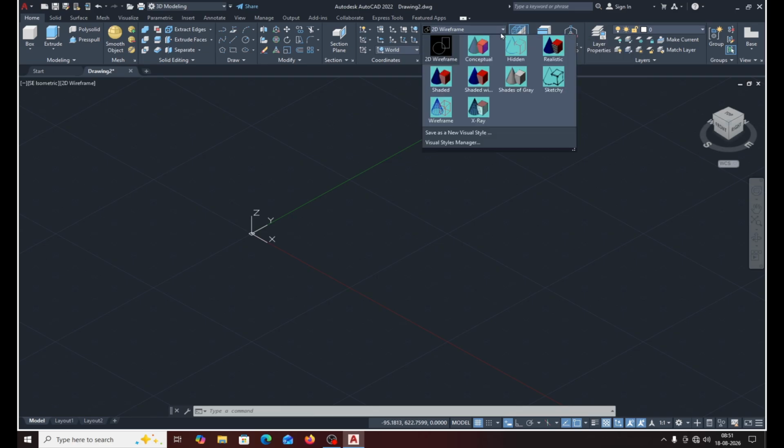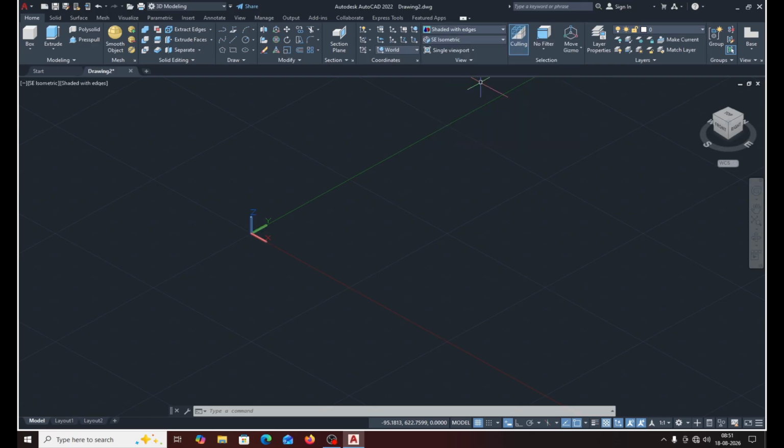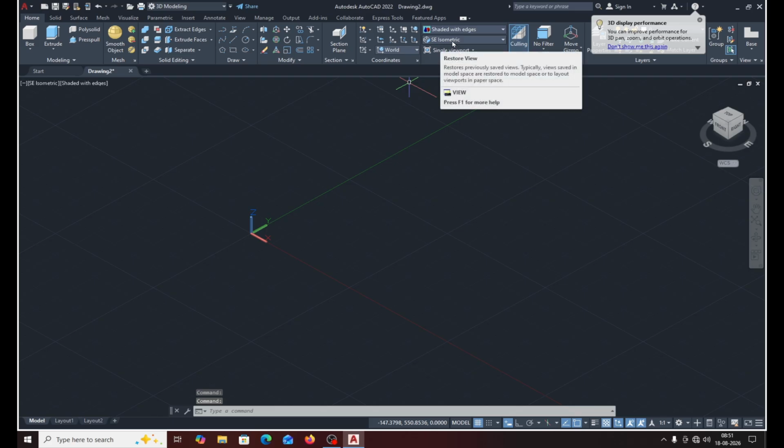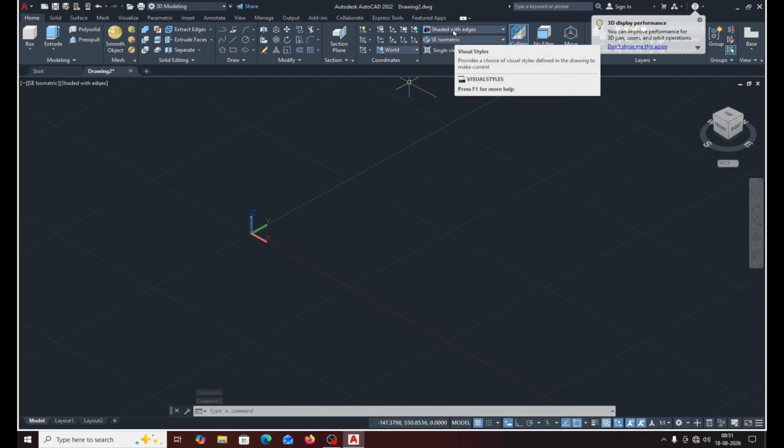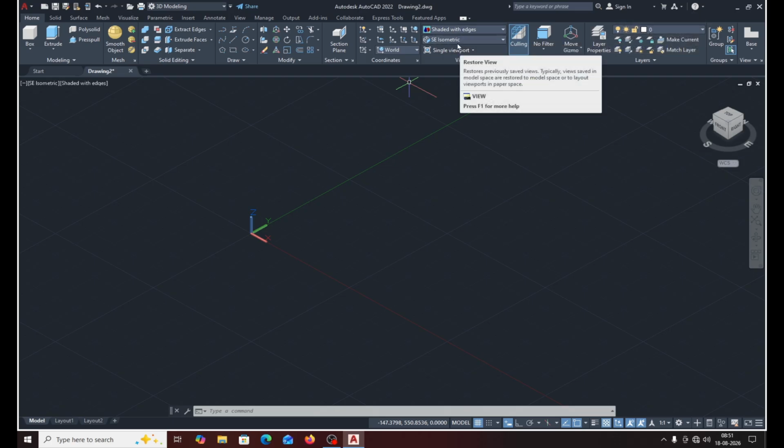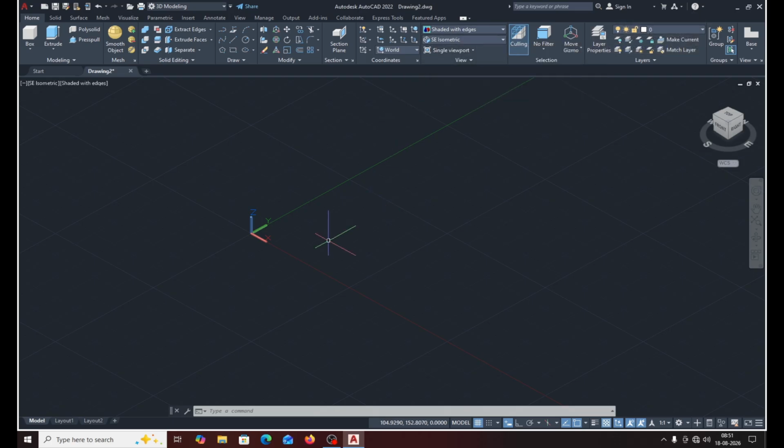And from here you can change the visual styles. I am selecting this one. Later on, I will explain both, how you can change the view and how you can change the visual styles. In the end, I will explain both things. Now, in order to shift this UCS icon, you type UCSICON, press enter, and click No Origin. It will come here, so that it will not disturb you while you are working.